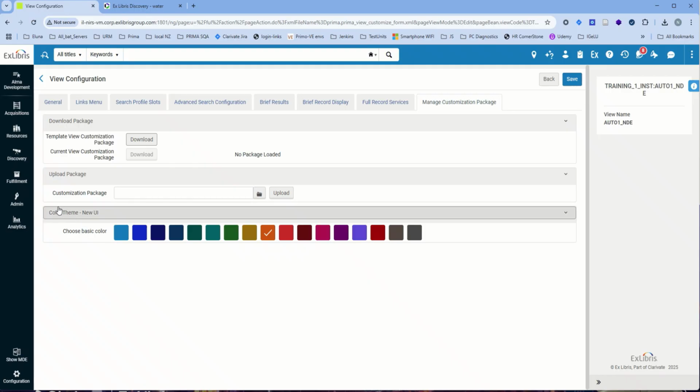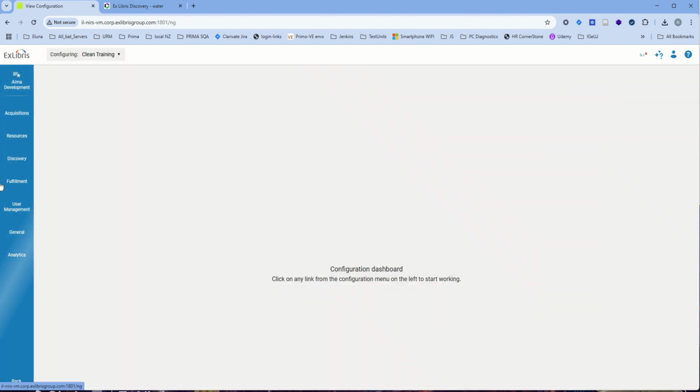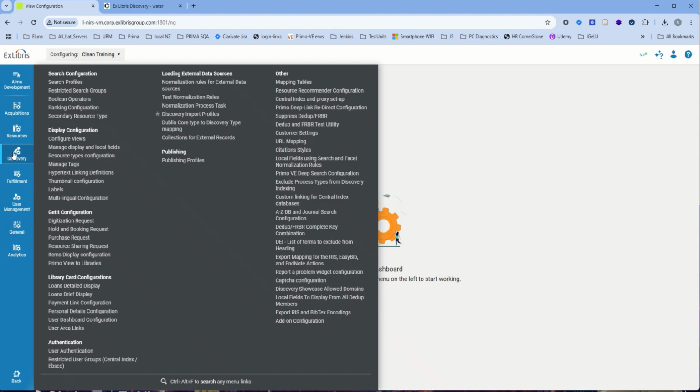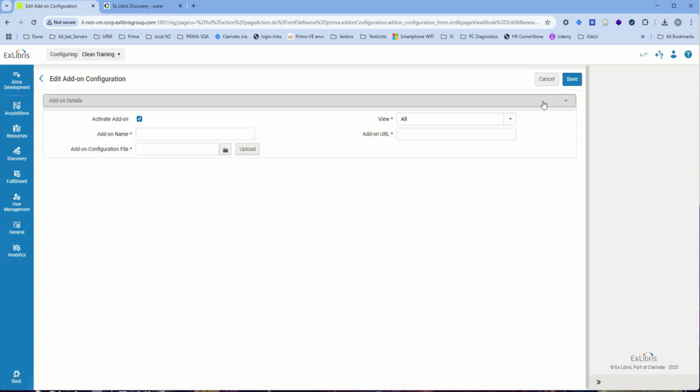And the last thing that I talked about was the third-party integration. Again, in the configuration, discovery, we see here add-on configuration. In here, you need to define a name and a URL to download the remote entry, to select to which NDE view it's applied to, and a configuration file.